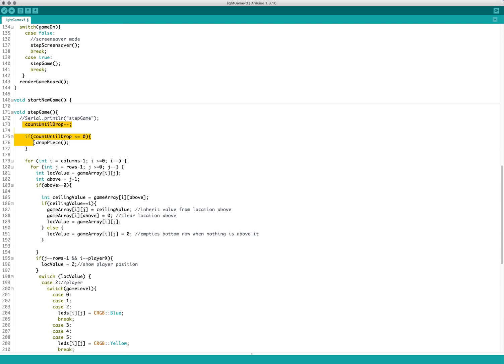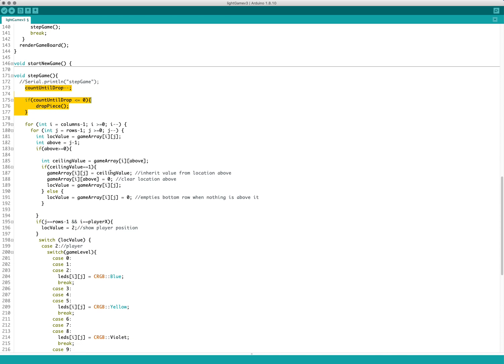Up here at the top, we've got a countdown, an incrementer, or the opposite of an incrementer, to drop a piece. So every so-and-so clicks of the game, it checks to see if it needs to drop a new piece of snow above. That is a function that is handled down below. And then essentially, we're going to be looping over the entire rows and columns array here. And we're moving everything down.